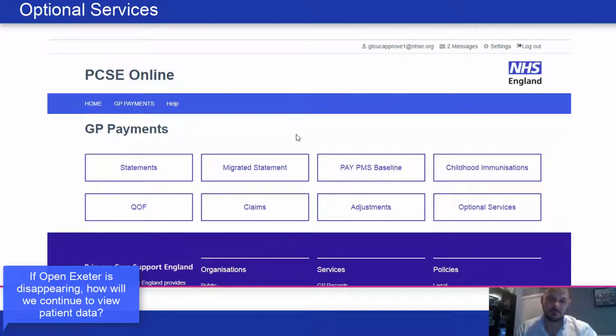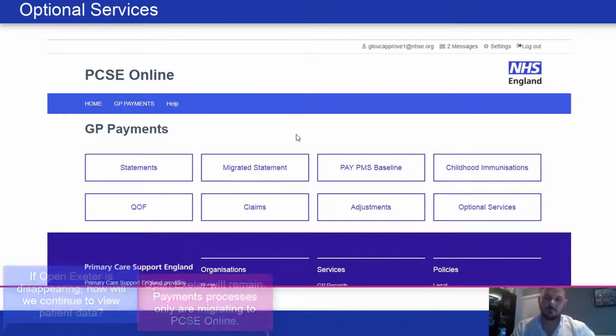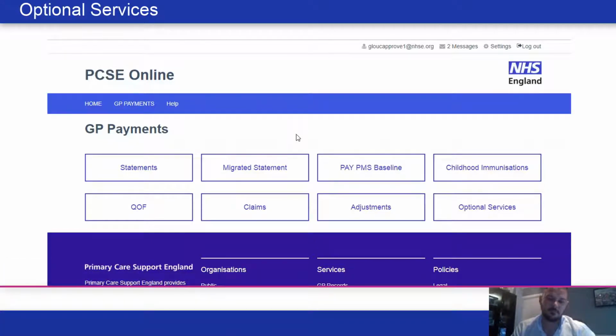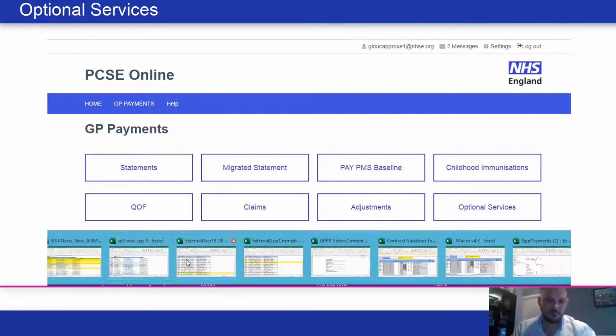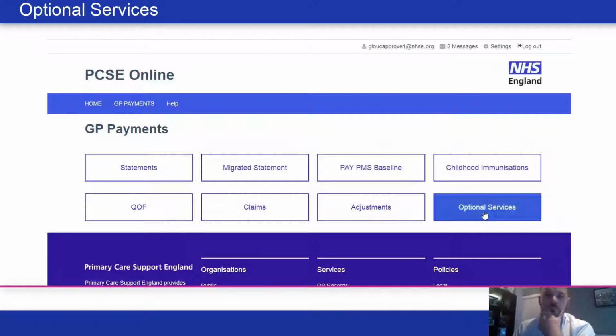Stuart's asked if OpenExtra is disappearing, how will we continue to view patient details, etc.? So OpenExtra is not disappearing. The GP payments processors are moving from OpenExtra to PCSE Online. So with statements migrating from OpenExtra to PCSE Online, we're also migrating historical statements as well. So it's only from here on out, but it's 6 years plus the current year that we're in. I think there's a bit of confusion about OpenExtra disappearing. This is not that. This is us starting to move work from OpenExtra.